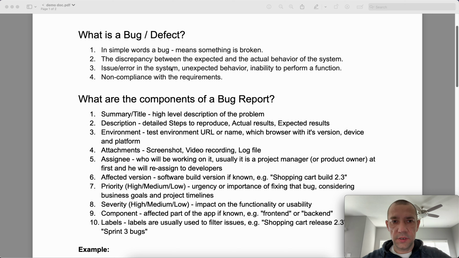In simple words, a bug means something is broken. It's the discrepancy between the expected and the actual behavior of the system. It's an issue, an error in the system, unexpected behavior, or inability to perform a function or an action. And also non-compliance with the requirements. Basically, all these four things mean the same.